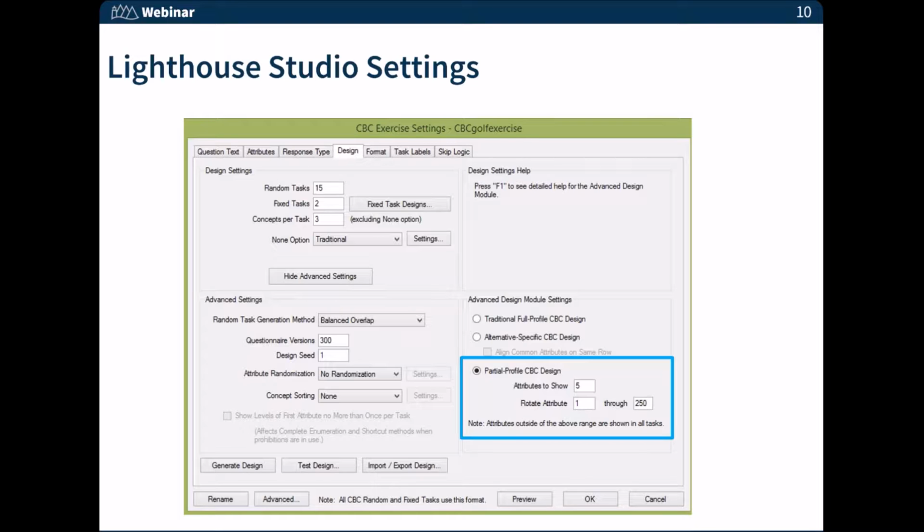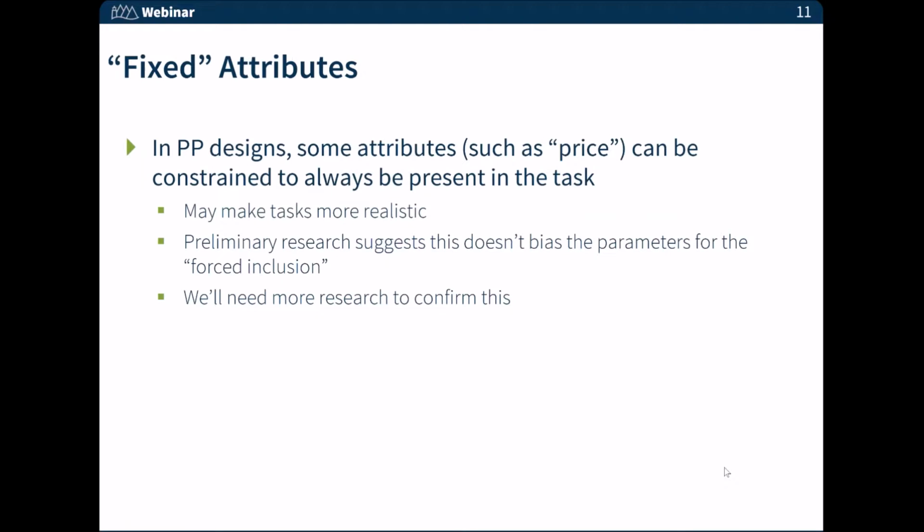Respondents are going to see tasks. The design is generated knowing the attribute randomization process that we want to use. And so it's going to generate a fixed design just like we normally get out of CBC with your 300 versions or whatever. And you're good to go. So you can field it. Analysis runs just like with regular CBC.